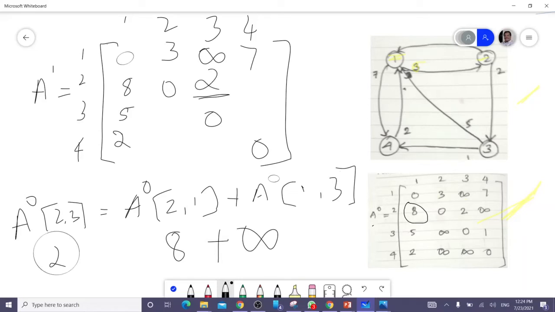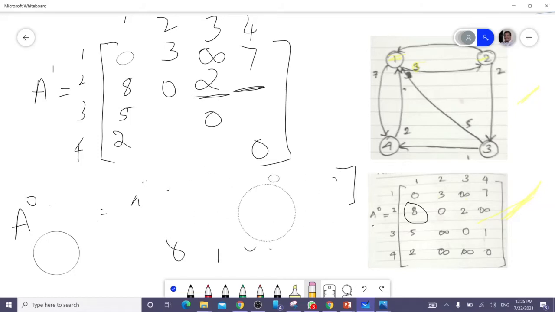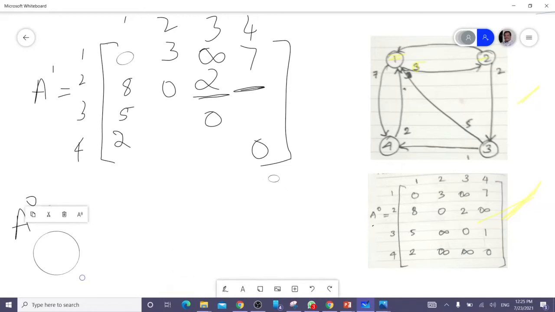That is done. Next, you have to find the next element, which is A of 2, 4. You can certainly see 2, 4.